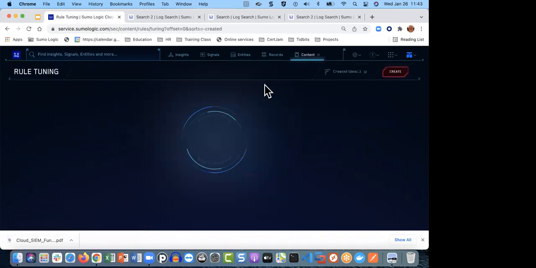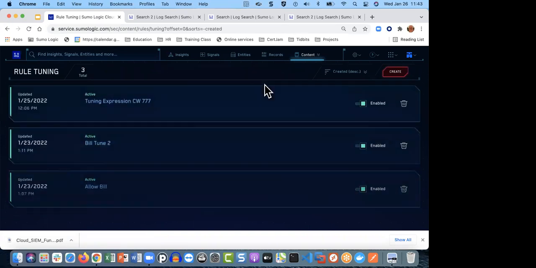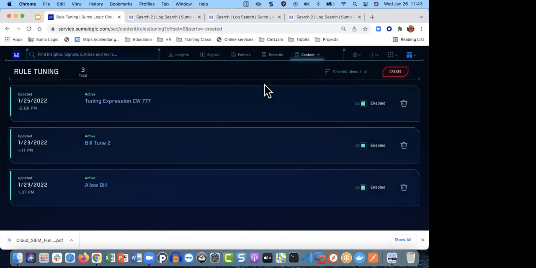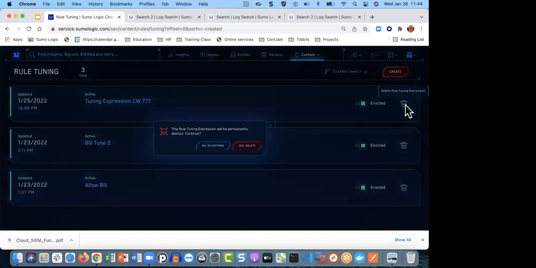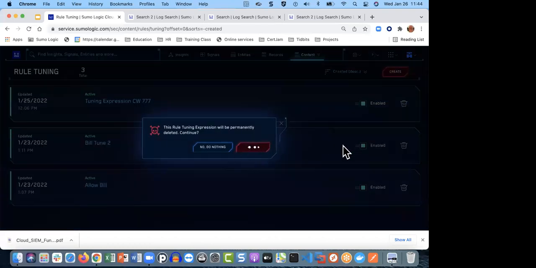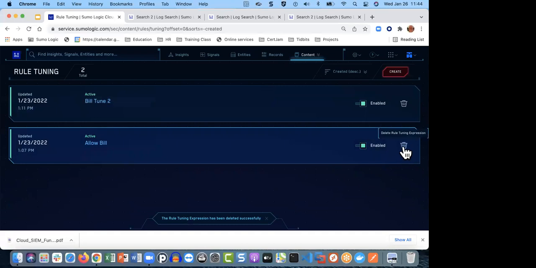Now, when I go in here to rule tuning, hopefully I don't see any rule tunings, but I could. Let's see. I do have some rule tunings in here from previous classes. So the point is I'm going to throw these rule tunings away because we shouldn't really have any, and I need to clean this up anyway. So I'm going to kill these rule tuning expressions and we're going to add our own.